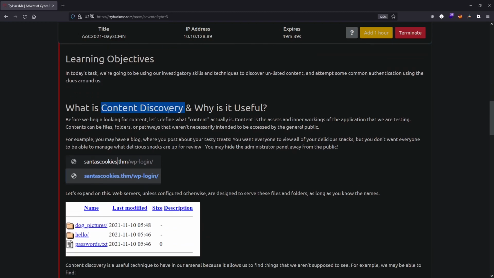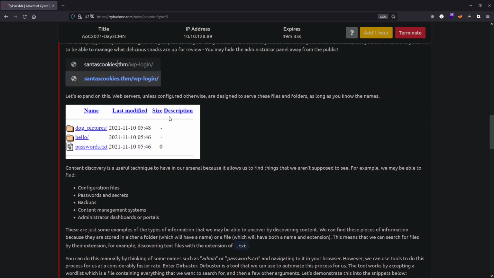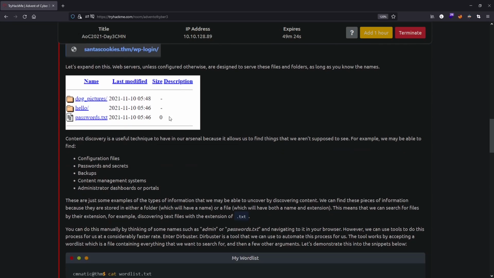Today we are doing Advent of Cyber Day 3 challenge, and this time TryHackMe has content discovery for us. It explains what content discovery is. Content is the asset and the inner workings of the application that we are testing. Lots of websites that are vulnerable to this have their index public, so that anyone can see what files are inside a specific directory.